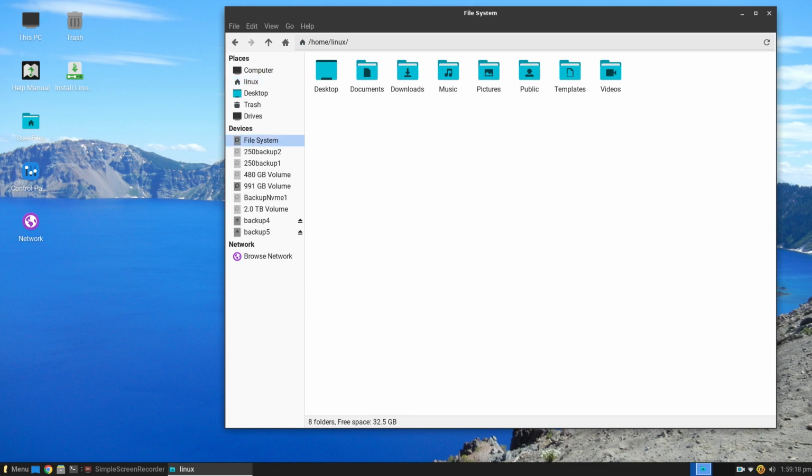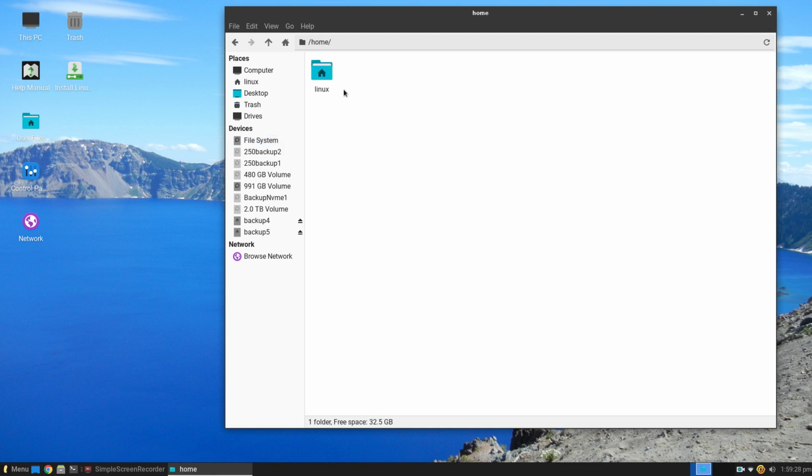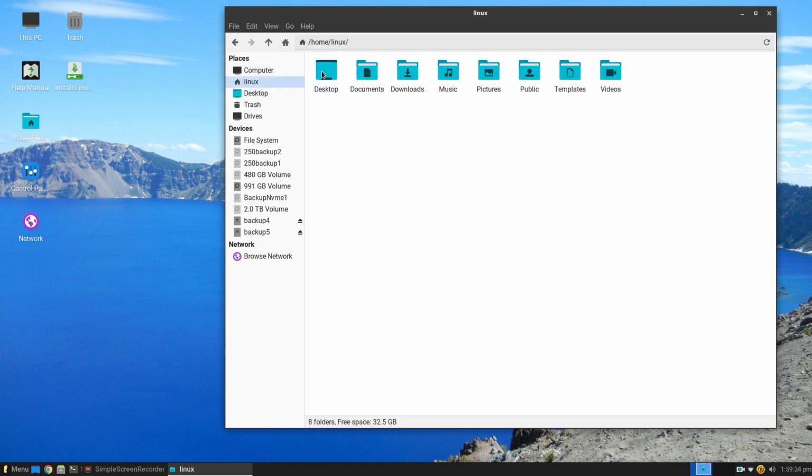Now the system itself, this is root, if you're curious. Everything starts from root in Linux. So you have a home folder, and not to overwhelm you, but there's only one user in here. This is my home folder, this guy here. My username is Linux in this case.